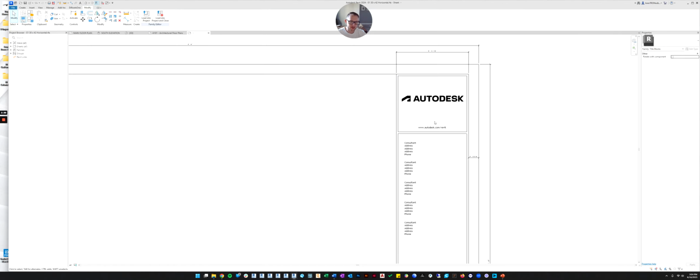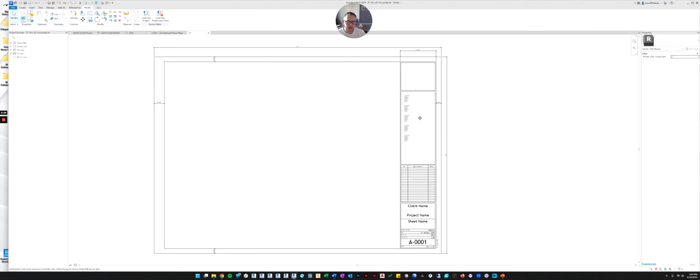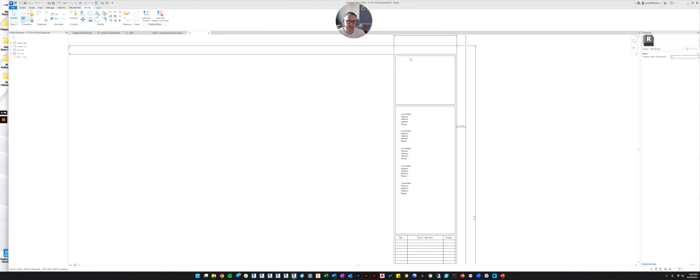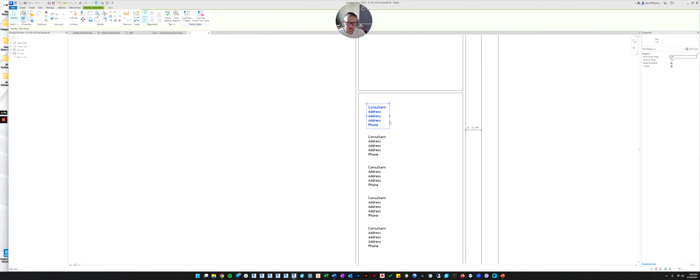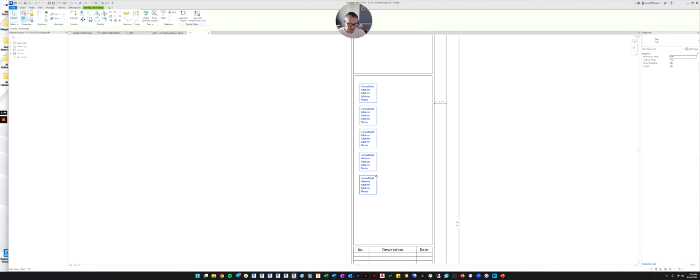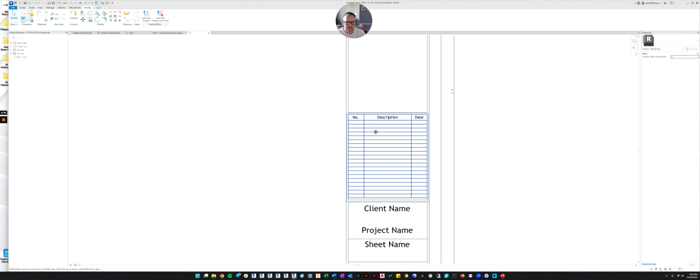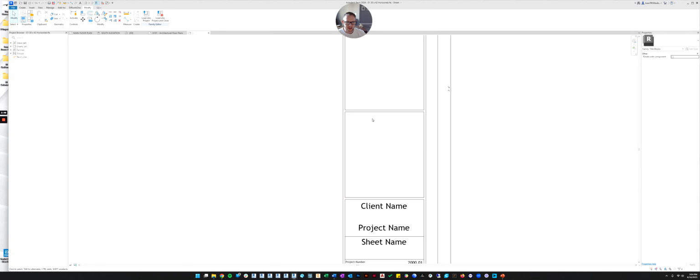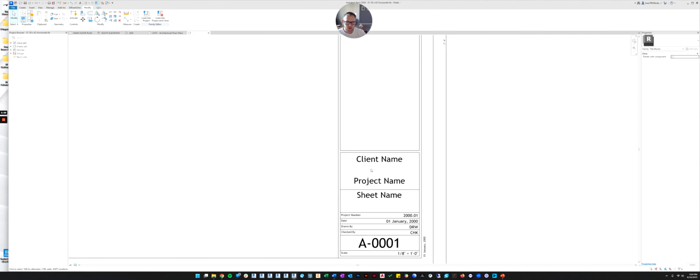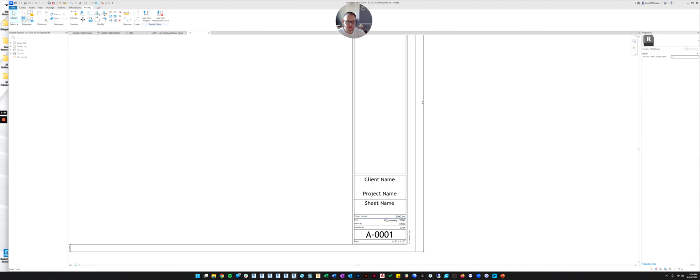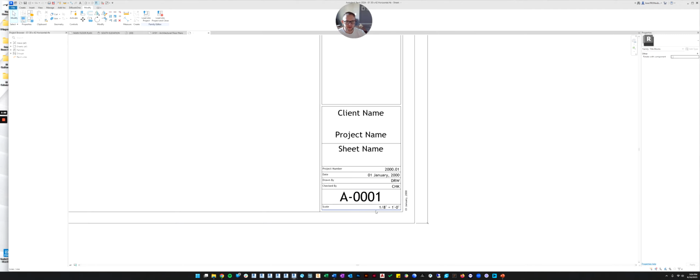For me, I'm going to get rid of all of this. And so you just have to select it and hit delete. Let's get rid of this portion. We don't use this in the class, so let's get rid of that. We don't use this, let's get rid of that. Click on that. Let's get rid of that divider bar. We do probably want the client name, the project name, the sheet name. Let's keep everything else. This is all very standard.